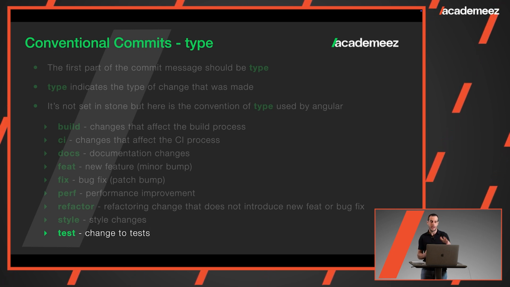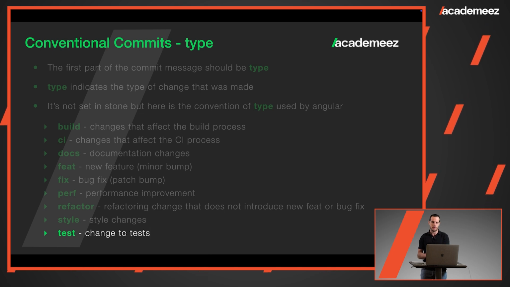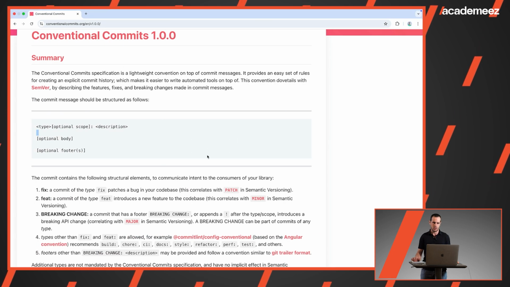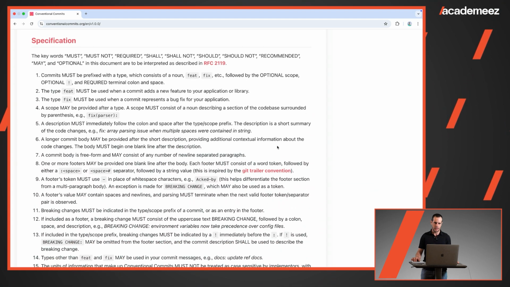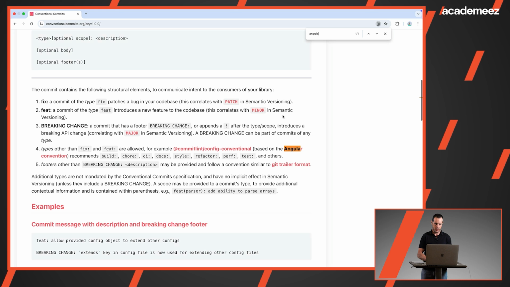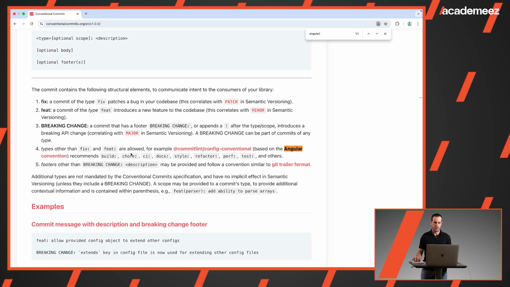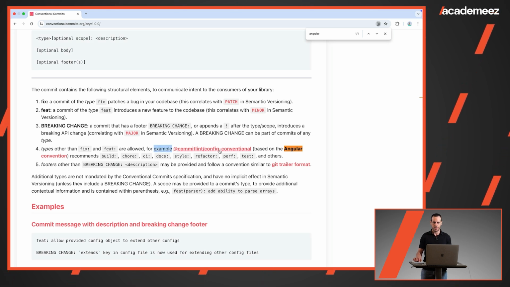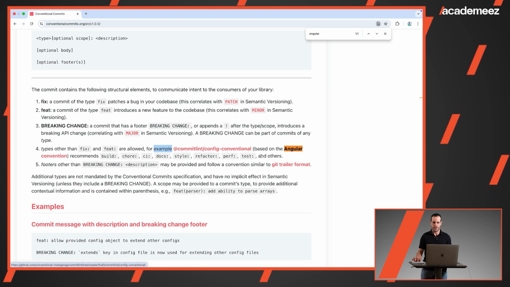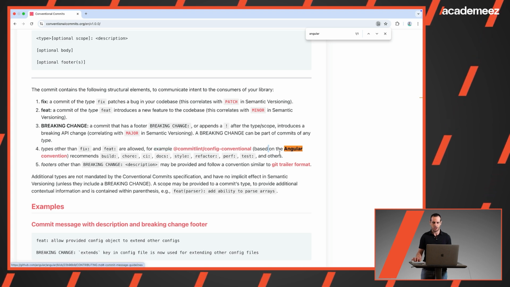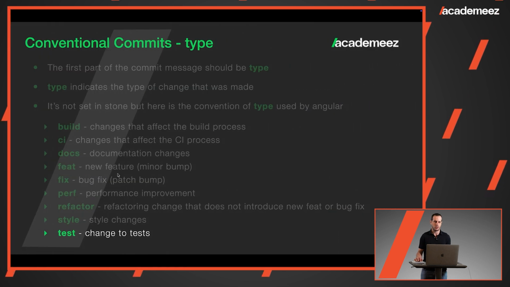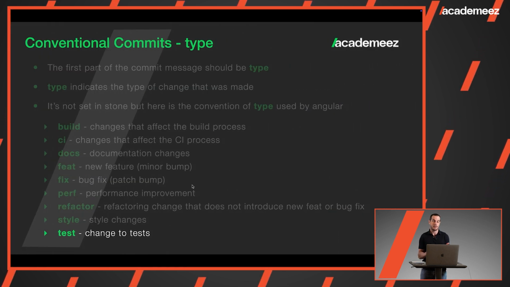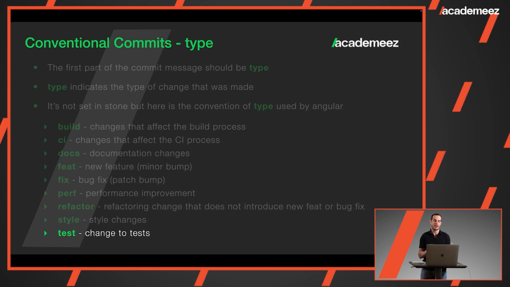And you can base them on Angular, which is what we showed here. This is the Angular convention. This is also in the conventional commits. They also provide a link to the Angular convention somewhere. So let's say the types allowed, for example, this is the config conventional. You have the config conventional, and it's based on the Angular convention. So you can get inspired from the Angular convention regarding your types. So those are the types in your commit message that signal what kind of change this commit introduced.